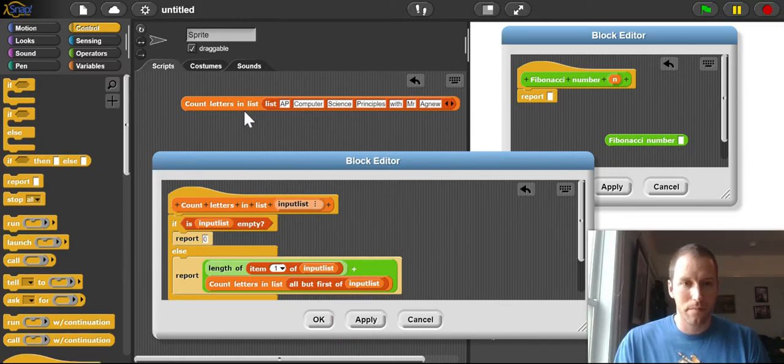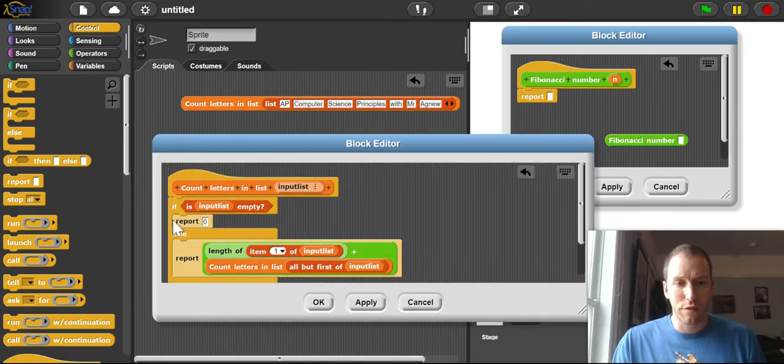Let's try that. There we have it. There's 38 letters in AP Computer Science Principles with Mr. Agnew. So that's a recursive reporter to count. This first part's called the base case. If I give it an empty list, it reports out 0 because there's no letters in it.